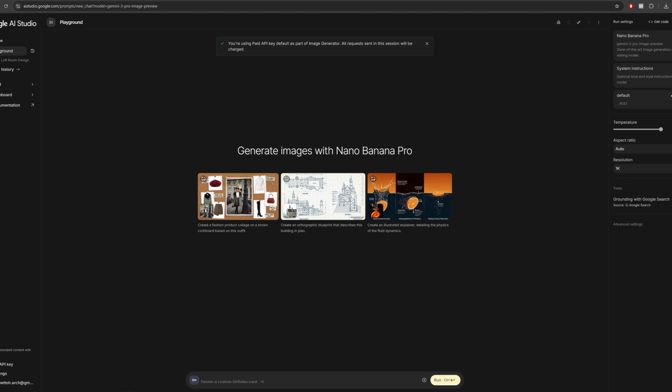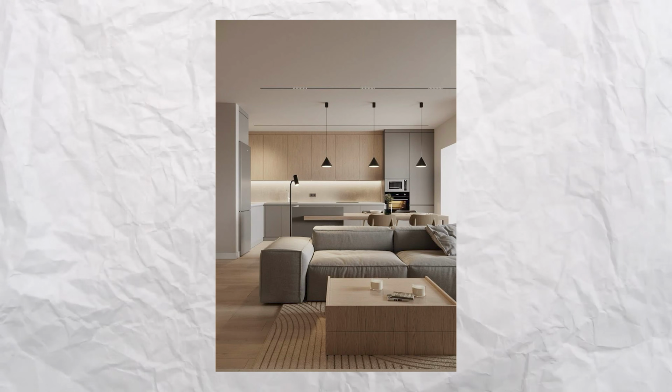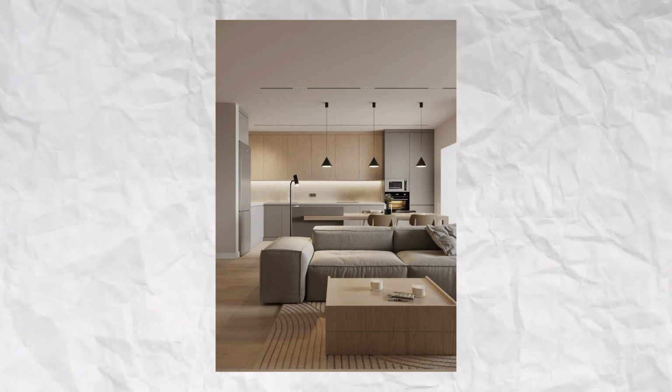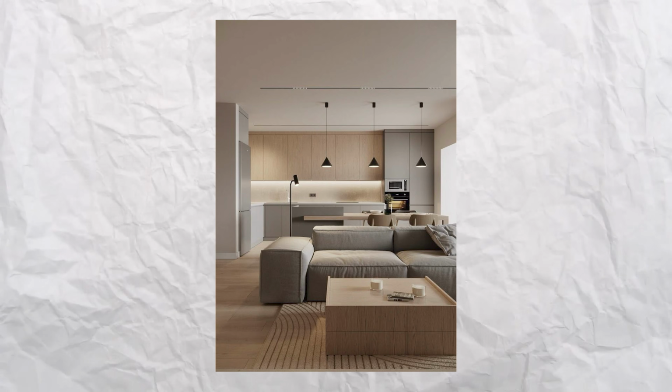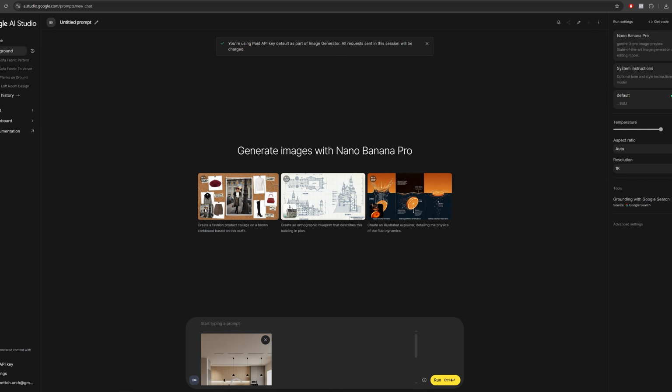Now, the second example I'll be showing you is replacing the fabric on your interior furniture. I have this beautiful, simple interior scene over here, and I'm going to ask the AI to use a green velvet texture and see how that goes.